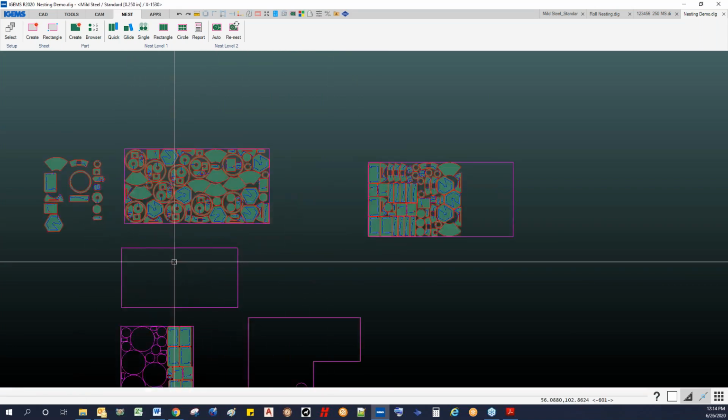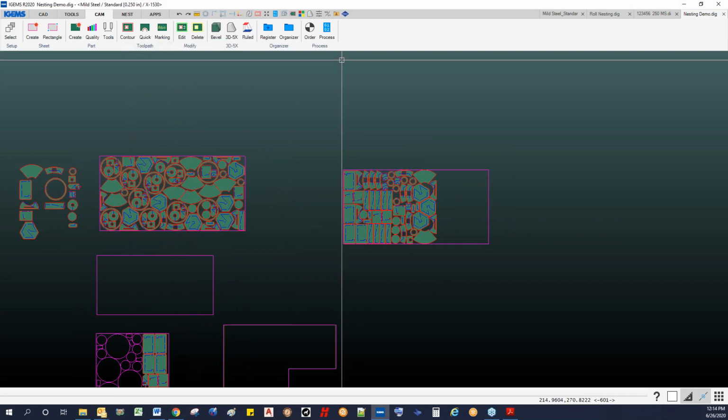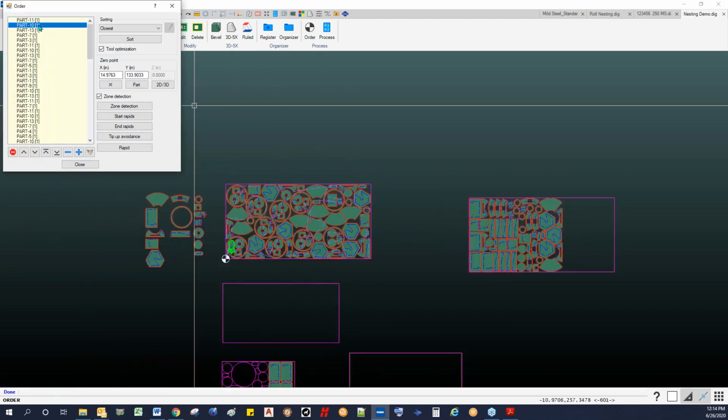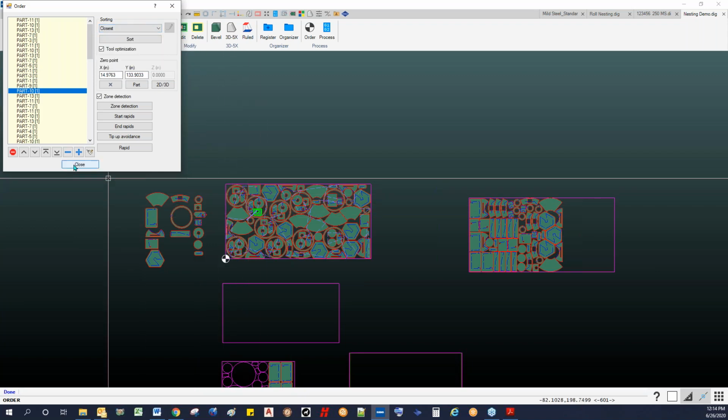It'll come back to here. At this point, we would set our 0 point on a sheet. On our CAM tab, click on order, drag a box around a sheet, hit enter, and it puts our cut sequence on that sheet, which again, we covered a bit in the last webinar, as far as how you can change your cut sequence on the sheet itself.